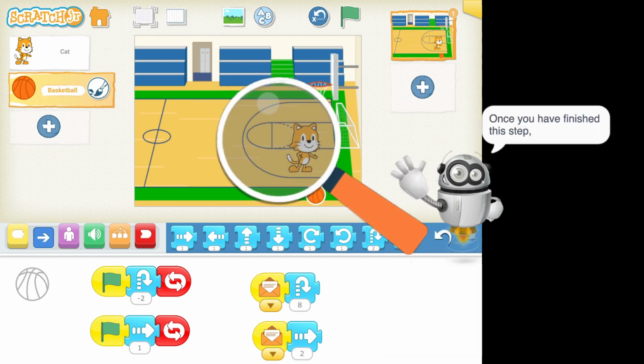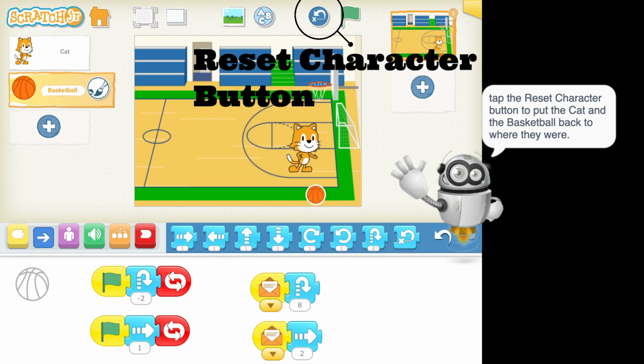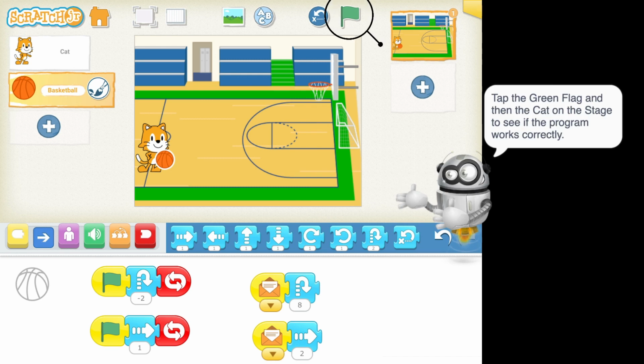Once you have finished this step, tap the Reset Character button to put the cat and the basketball back to where they were. Tap the green flag and then the cat on the stage to see if the program works correctly.